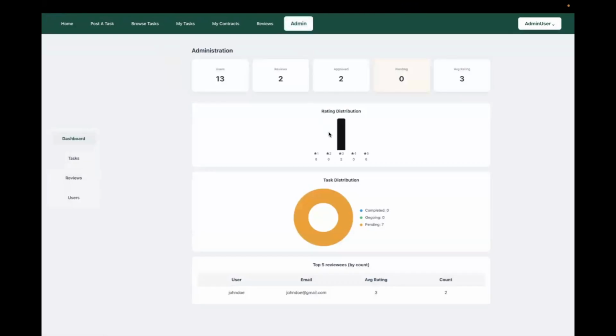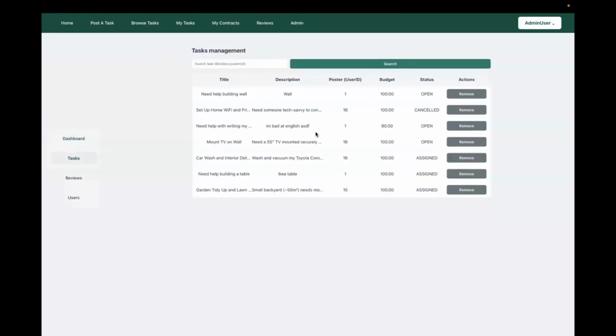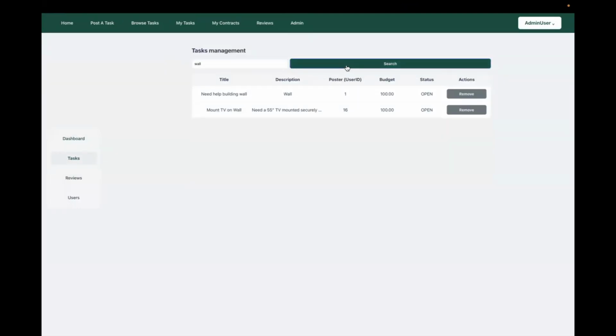Administrators can view and manage all information related to tasks, reviews, and users on this page. First, the dashboard page displays some summary data and visual charts of current users, comments, and tasks. Then on the tasks page, administrators can view the publisher's description, title, and other information of each task, and they can delete tasks.